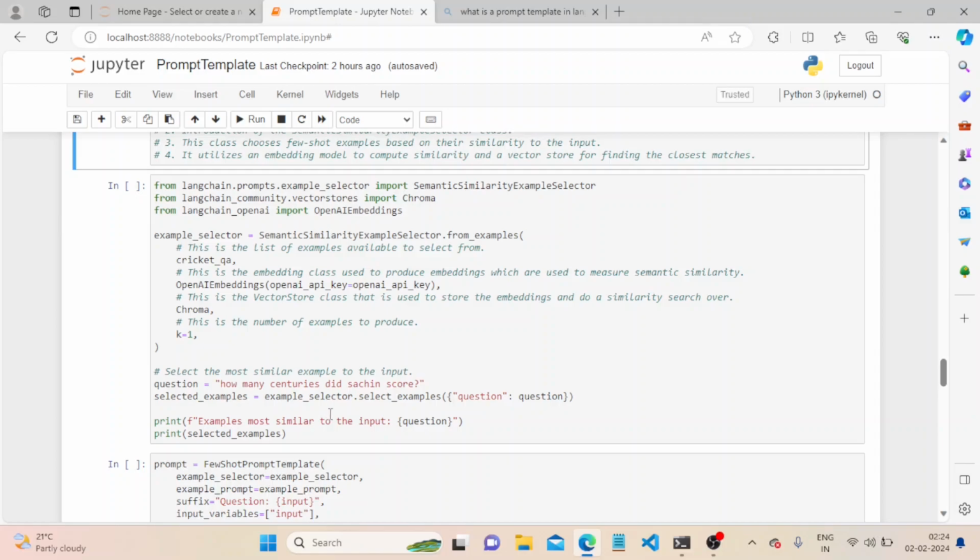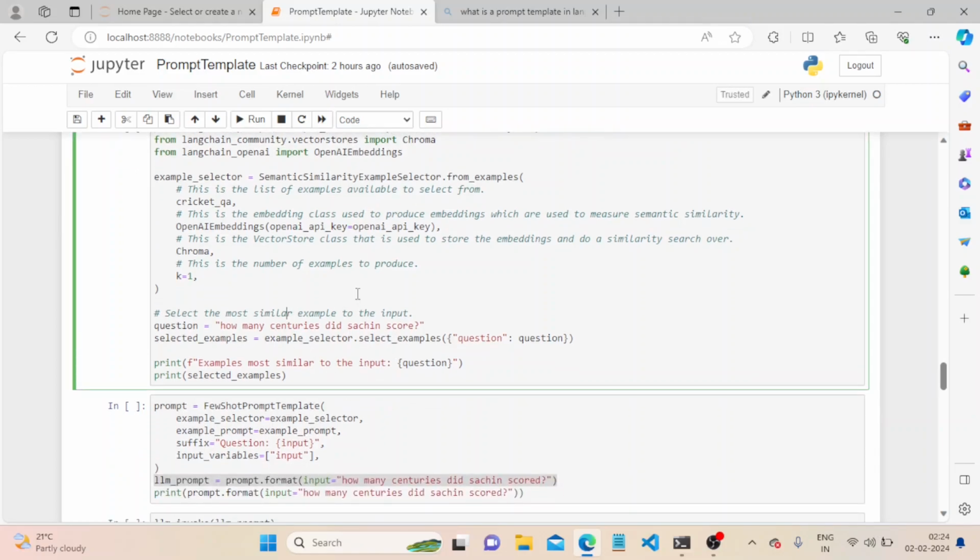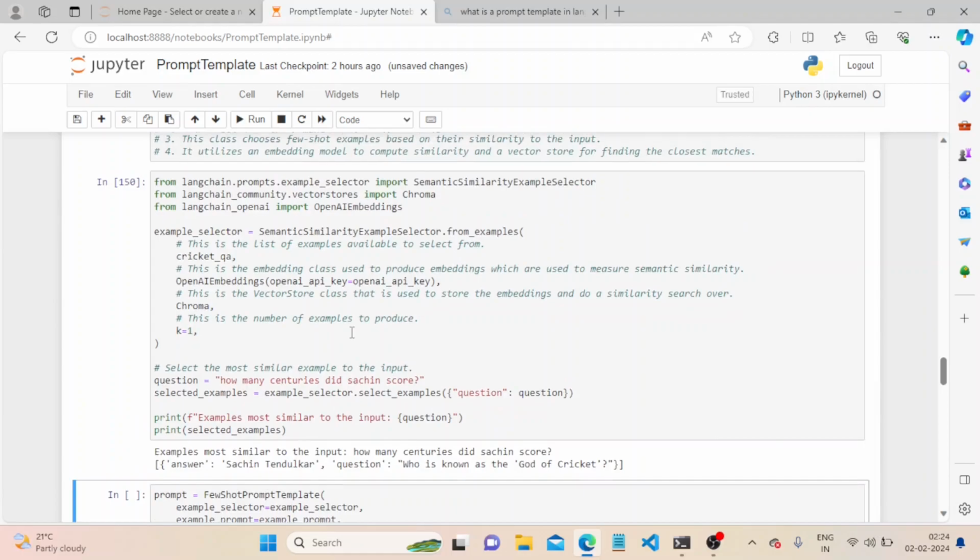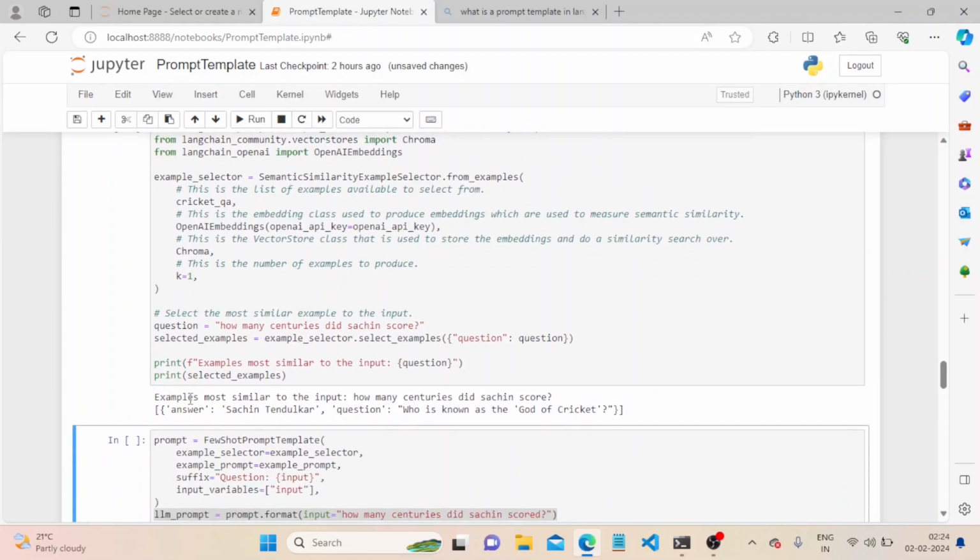Now we'll give a question which is how many centuries did Sachin score? And now we use the example selector to find the closest match out of all the few shot examples which we gave to this input question. Now let's run this cell. It shows the examples most similar to the input, which was how many centuries did Sachin score. The one example which is most similar is who is known as the god of cricket. And of course, we know it's Sachin Tendulkar.